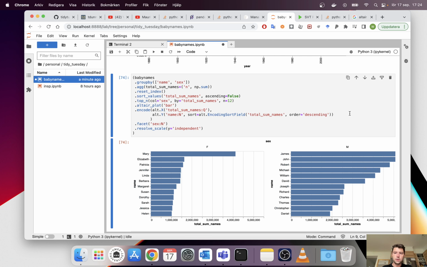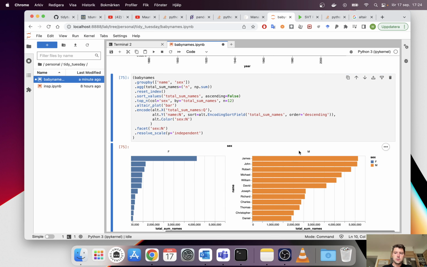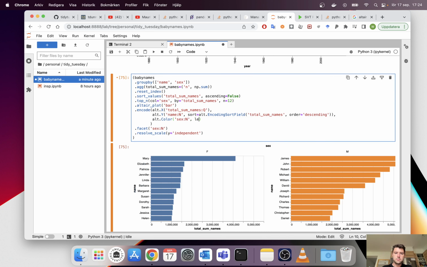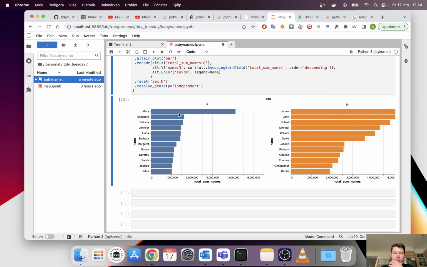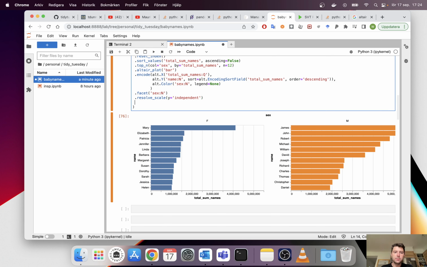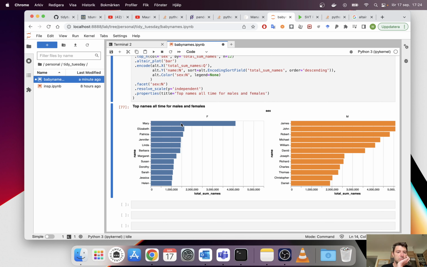And I want to have a color as well. I want the color by sexes. Yes, let's skip the legend. Okay, so that's pretty cool actually. So the top female names over all time, and the top names all time for male. Nice. So the top female name is Mary.